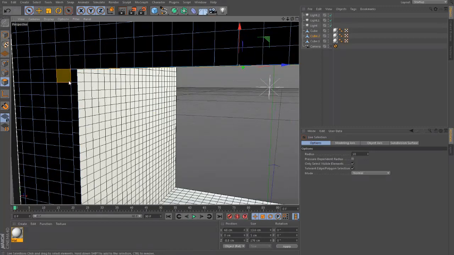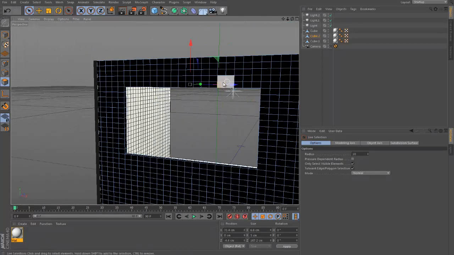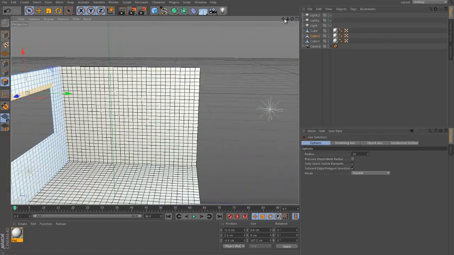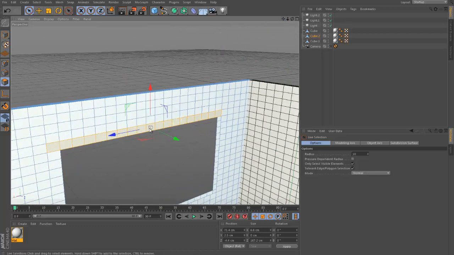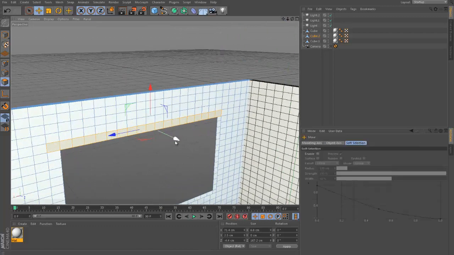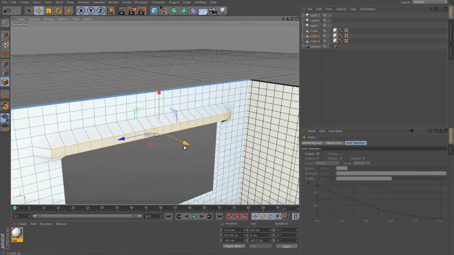and we will deselect this side as well so we don't end up messing with the back side, just in case, even though you won't see that side in the final model. So now all you have to do is get the move tool, and you can just drag it out.